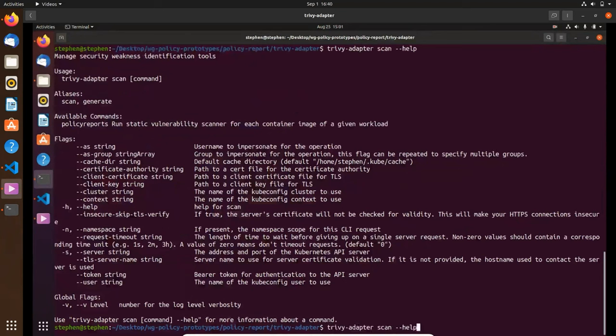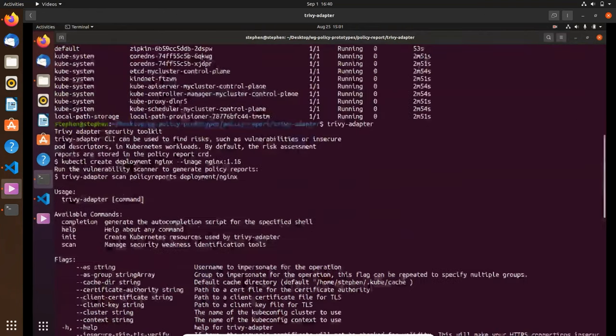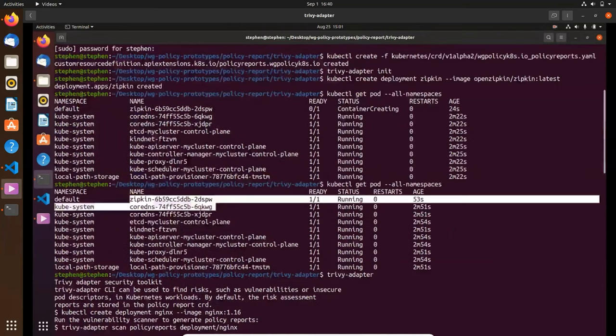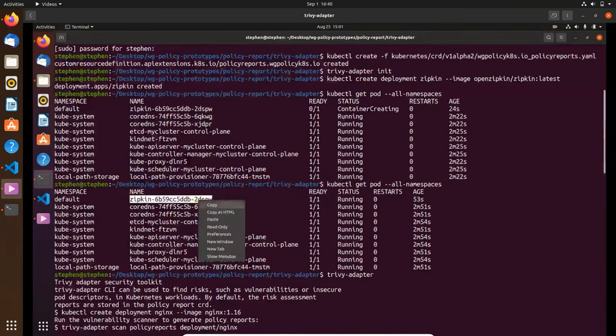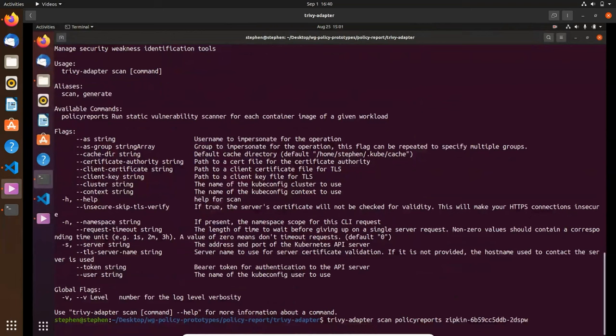Scan. So now I want to scan for our pod which we deployed. Scan for the policy report. So copy the name of the pod. So we scan. This is going to take a while because it's going to be scanning the whole image.